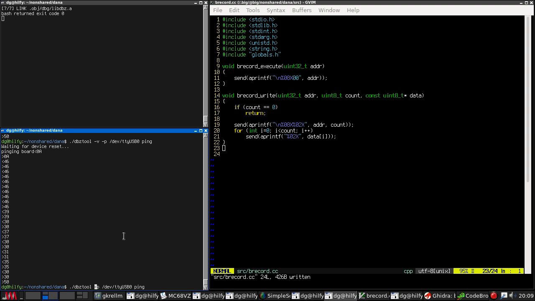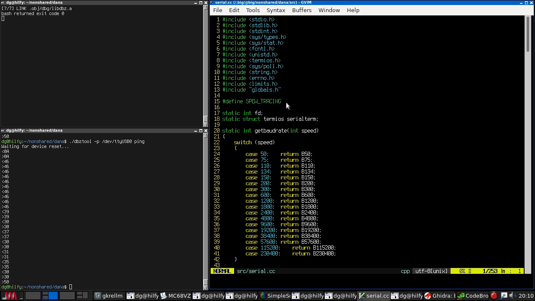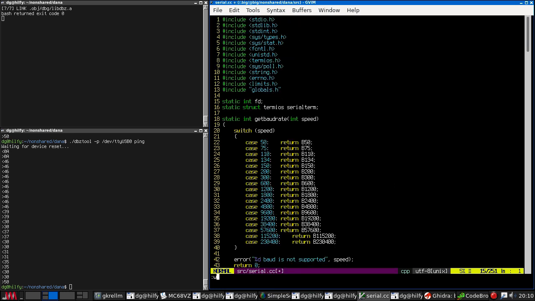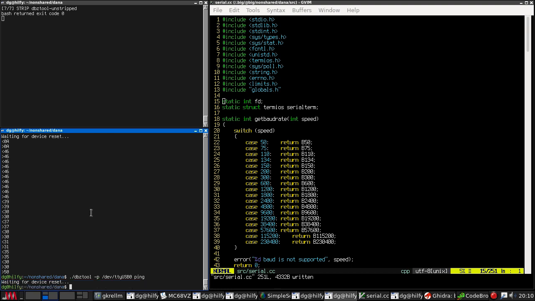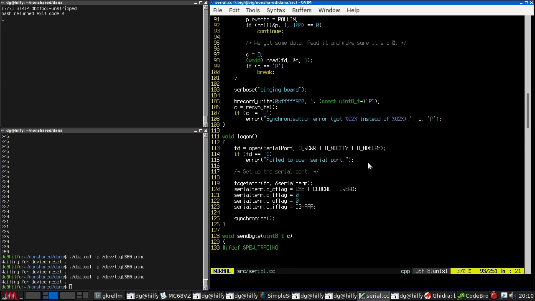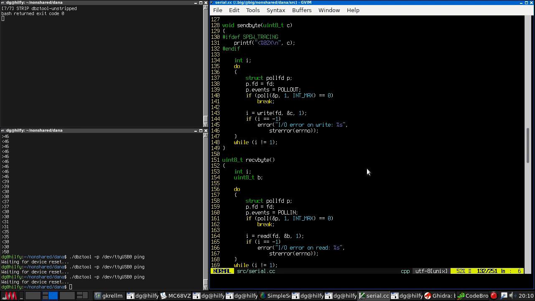I have to say, the performance is not so hot, but we'll increase the baud rate later. And we're not intending to do anything bandwidth intensive using the B-record protocol anyway. That is actually extremely not brilliant. I should be able to do better than that.